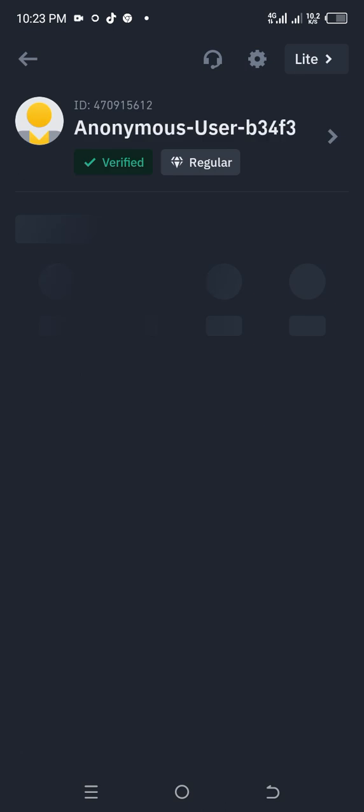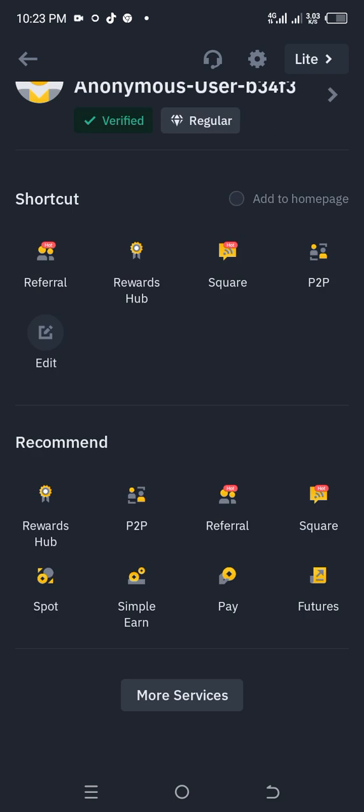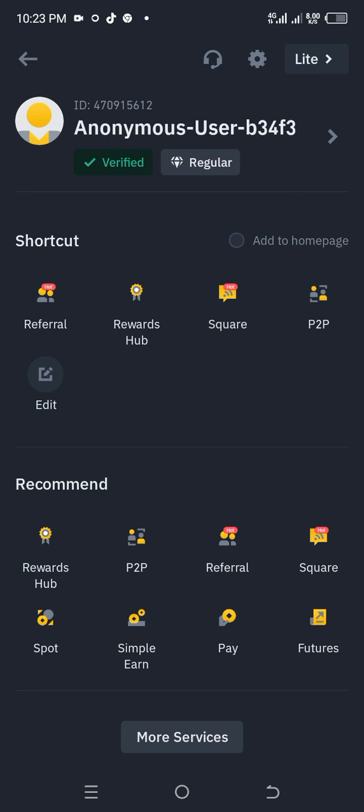Let me take you to the interface. The next thing you need to do is log in, and you see something of this nature. You can see my ID, you can see my account tick blue, tick green, verified. If you have a verified Binance account, this is something that you will see.